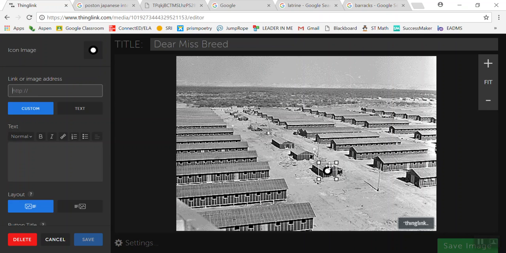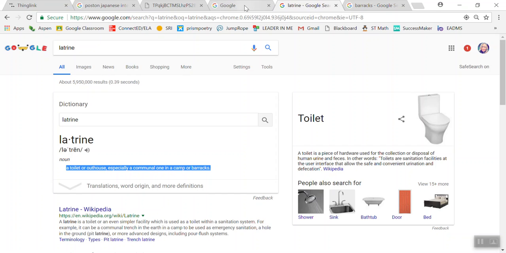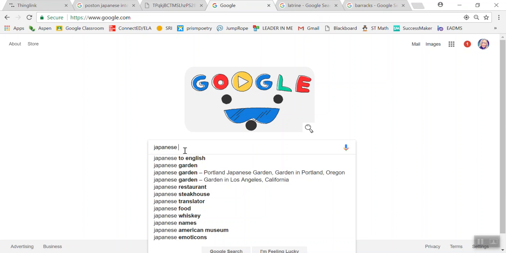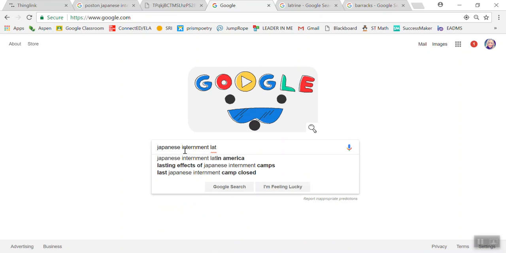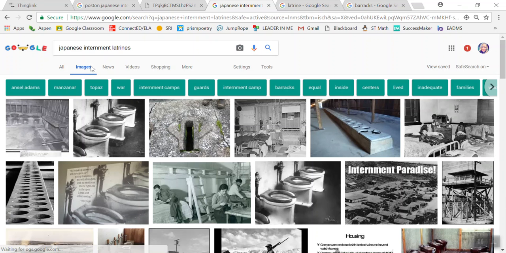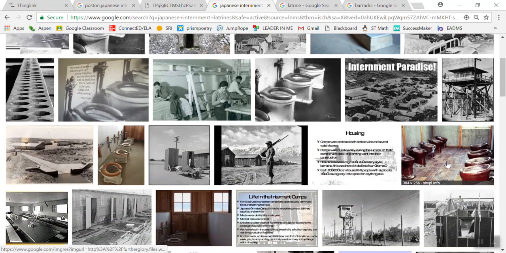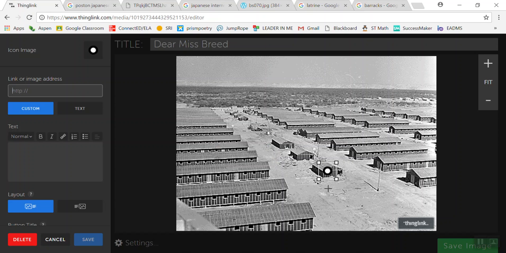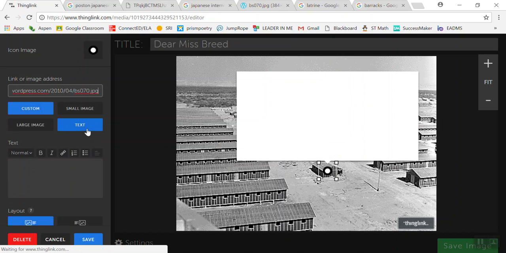I want to put a photo of the actual latrine, so I'm going to go ahead and look over here. Latrine. And let's see if we can find an image. And there's several images of the latrines from the different camps. I'm going to go ahead and use this photo, view image, again, copy the URL, and take it back to our Thinglink. And right here, I can paste, Control-V, my picture, and it's going to come up.